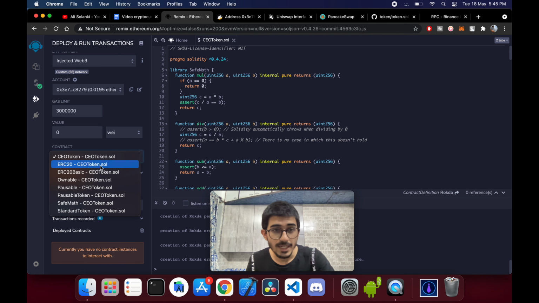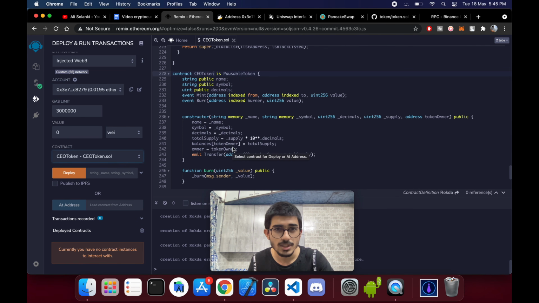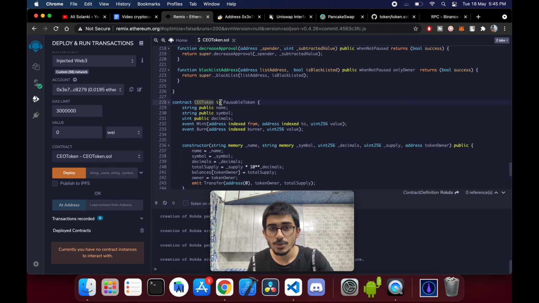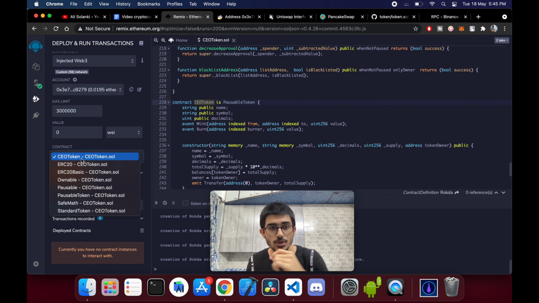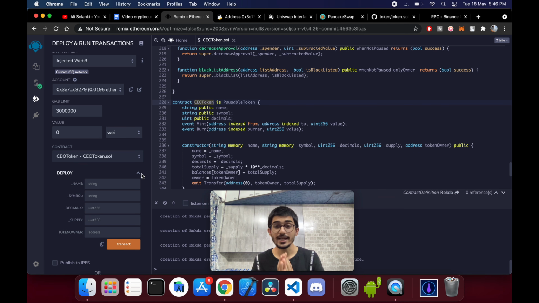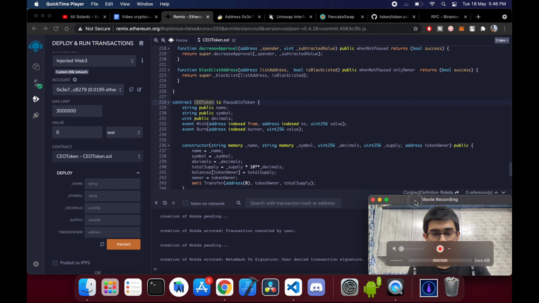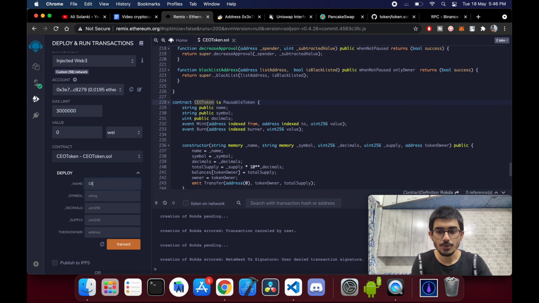Once you do that, select the right contract. Now make sure that you're selecting CEO token slash CEO token dot solidity. Whatever the name of your token is, you had kept over here. Line 268. So whatever you name it over here, it should show here as well. Okay, so select that. Once you do that, now we are ready to deploy. Okay, so let's name our cryptocurrency. So I'll keep it CEO token itself.